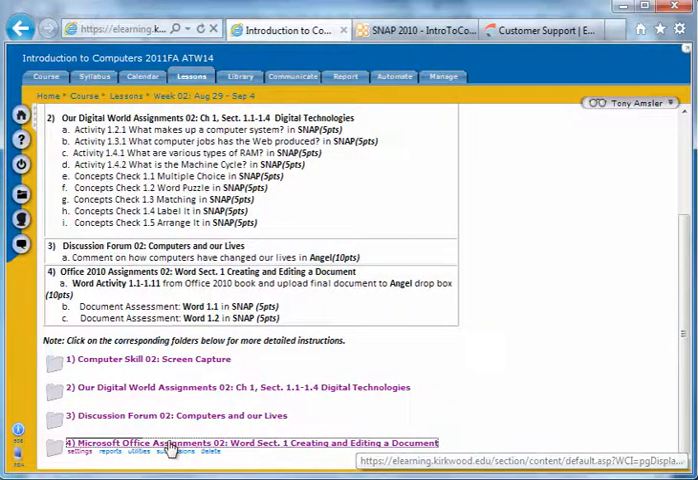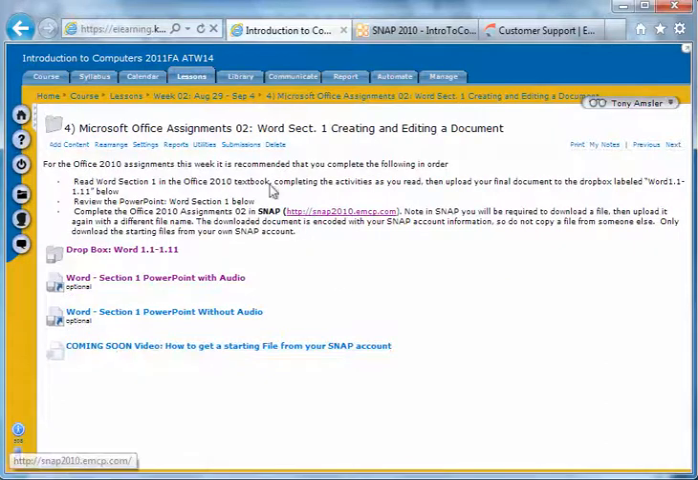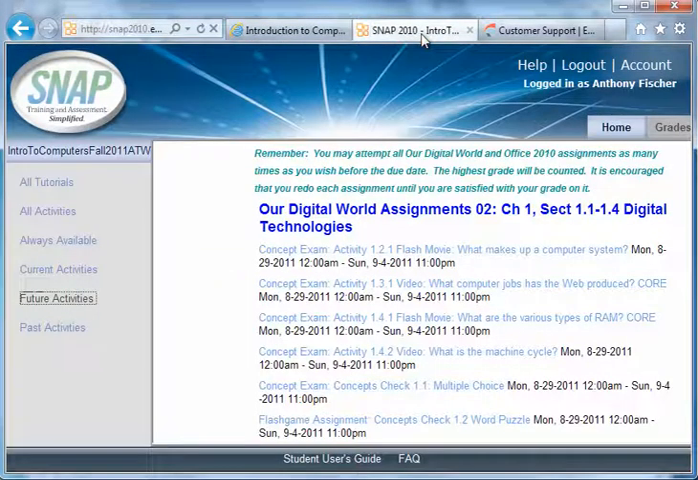So we dive into the Office assignment, and we can see some instructions up here, basically just what I said. You're going to be doing Word 1.1 all the way through to 1.11, and then when you're all finished, you're going to put it in this Dropbox right here, and we worked on Dropboxes before. You are also going to be going into Snap and completing a couple of exercises in Snap. Let's jump back over to Snap and take a peek at that.